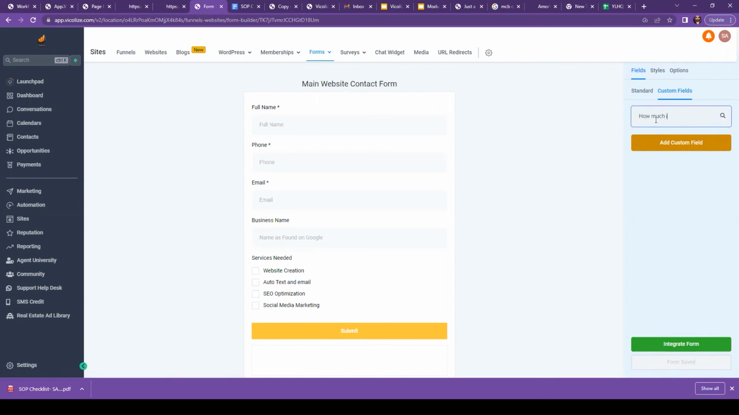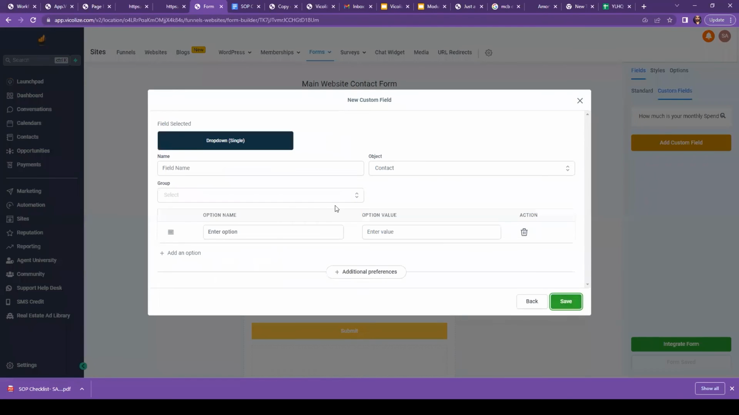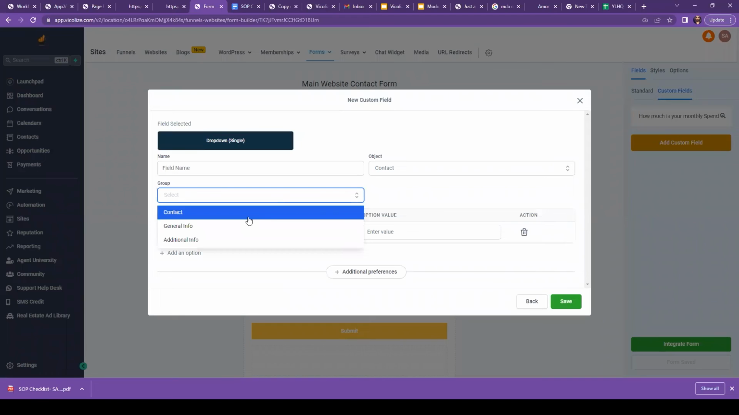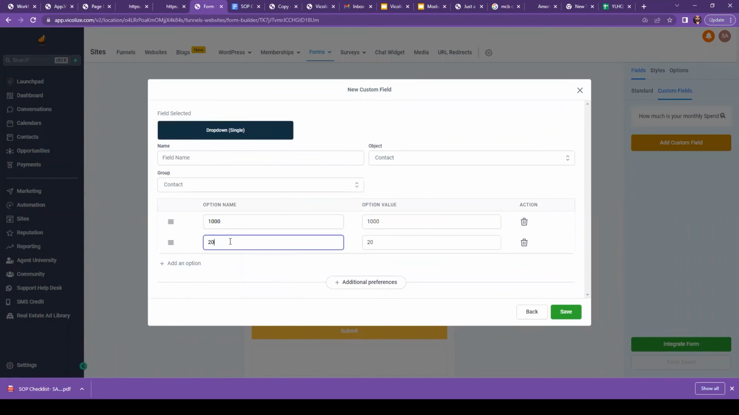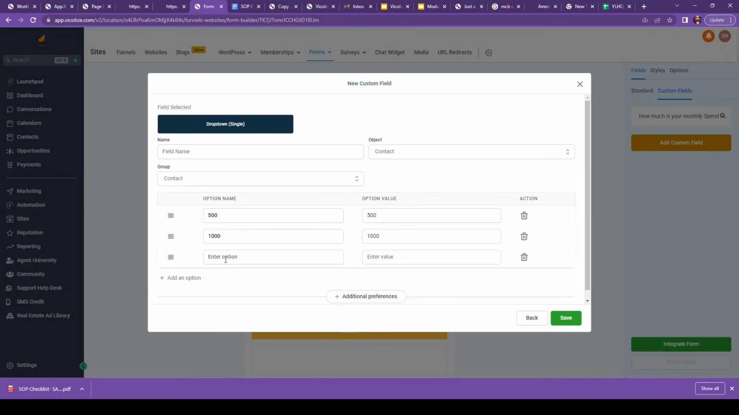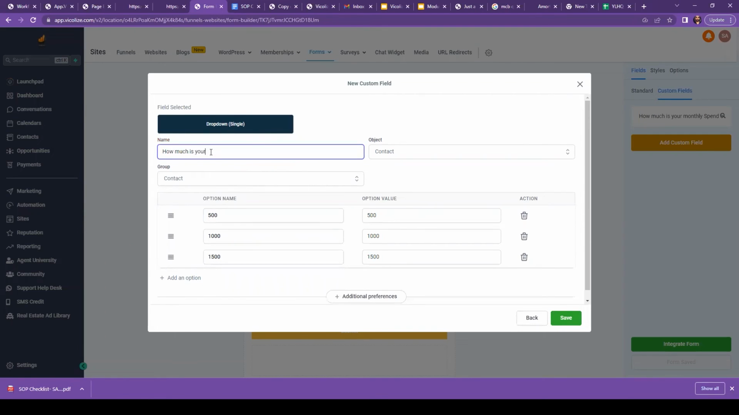How much is your monthly spend on marketing presently? And what happens is it will ask you what kind of field you want to create. So I would like to have a field which gives them an option to select a single option in the contact tab. The option is 1000. Add another option, 2000. Okay, I'll go a bit lower: 500, 1000, say 1500. Now I have to call this something. How much is your monthly spend? And I'm going to save this.